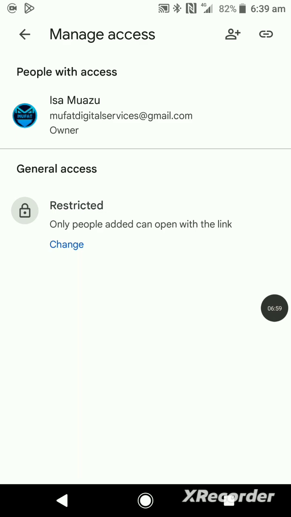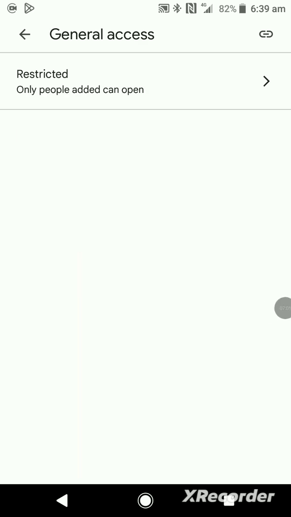So if I am working with thousands of people, it's going to be challenging for me to start adding their emails one after the other. So it's going to just be easy and wiser for me to use this general access by giving them access generally together. So firstly, the current status of this sheet is only people added can open. Only the people I added individually can open this sheet through the link I share with them.